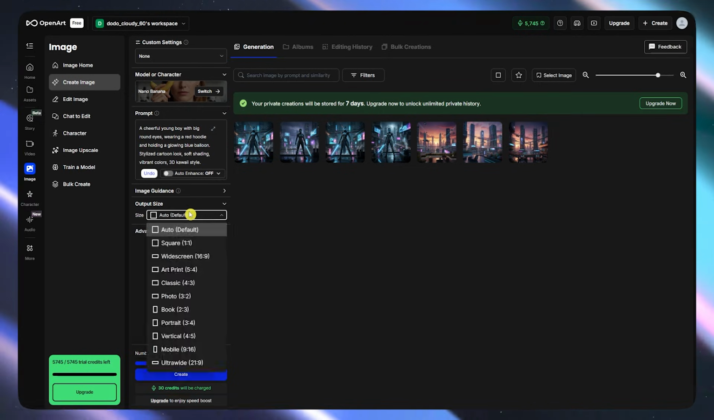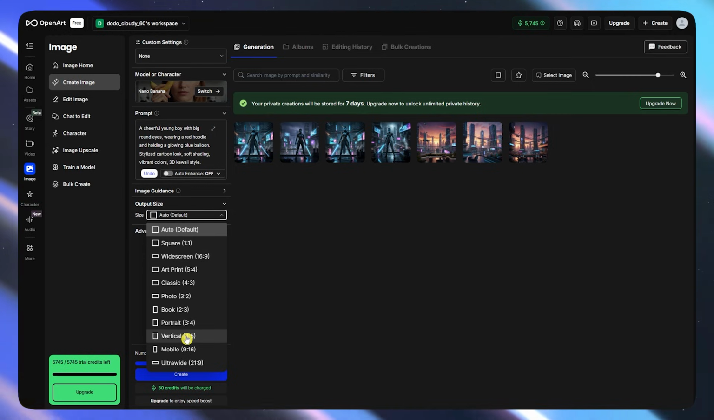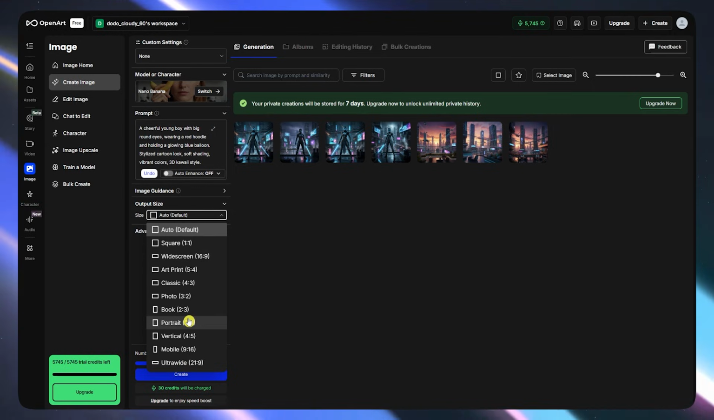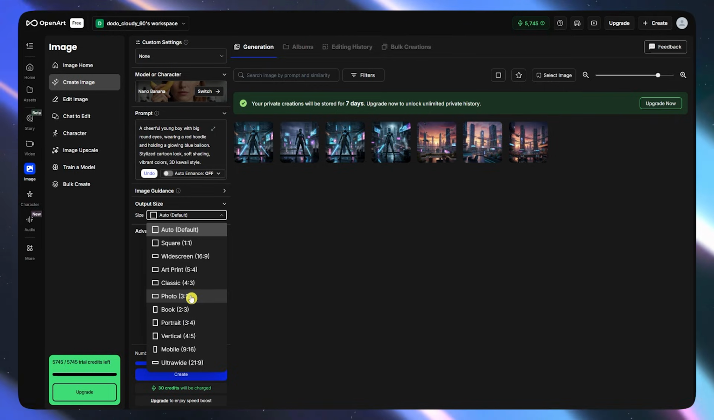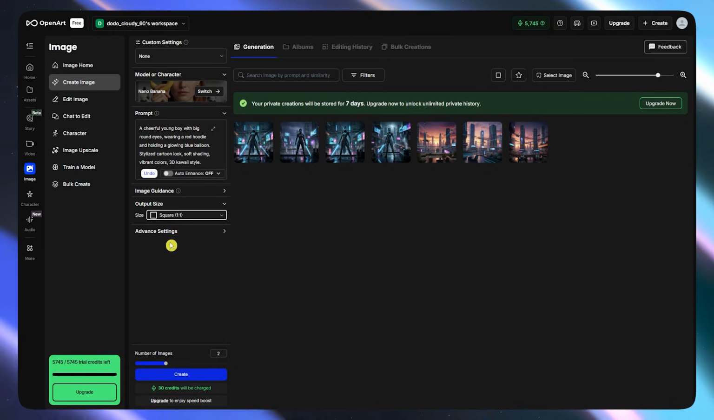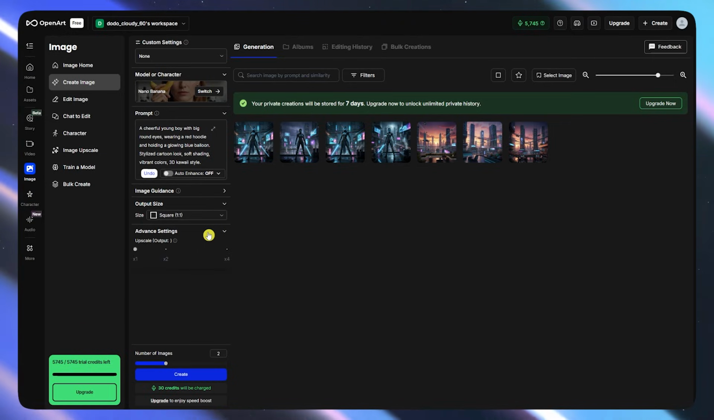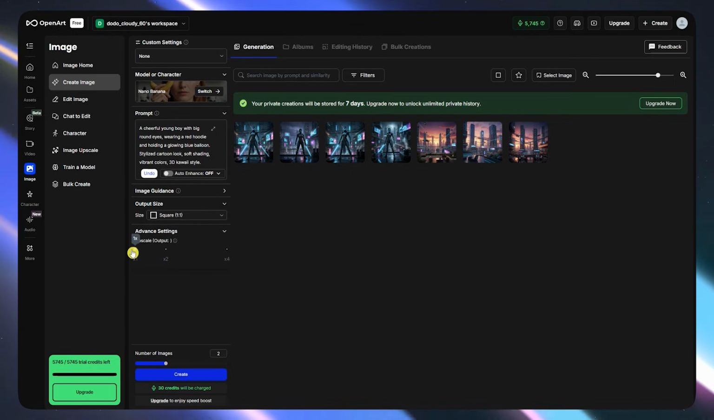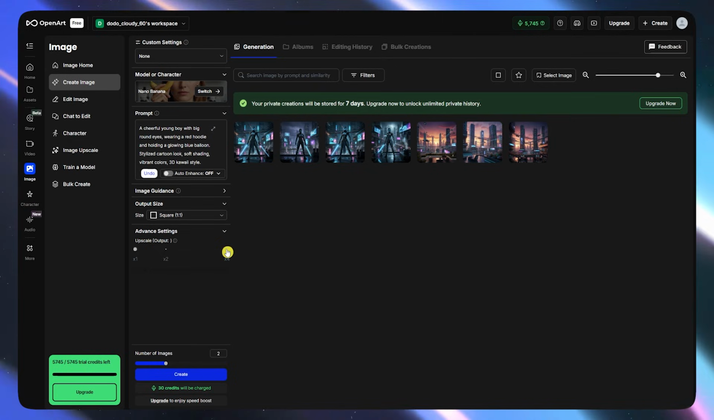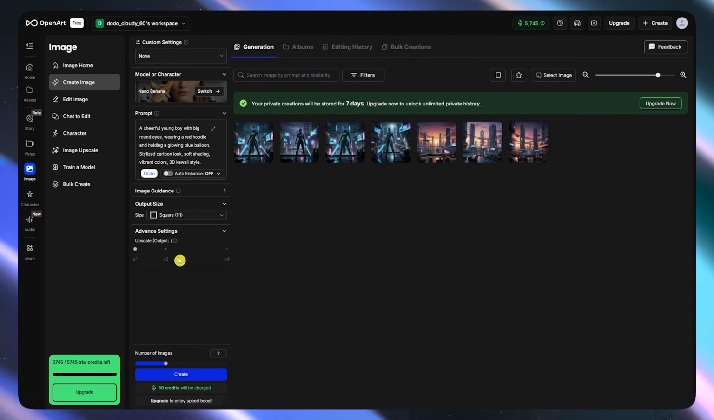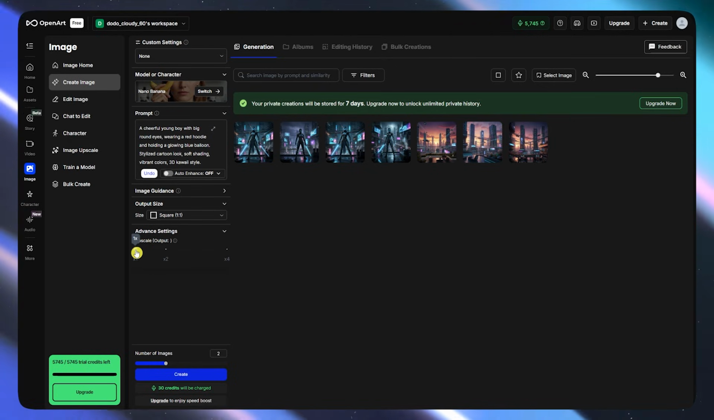And from here, I'm going to go into output size. And then you can just choose the size orientation that you want. So in my case, I'll just go for the default or the most popular one, square. And from here, you can go for the advanced settings. So you can already upscale it right here if you'd want. So in my case, I don't want it to upscale yet. So I'm just leaving it be.